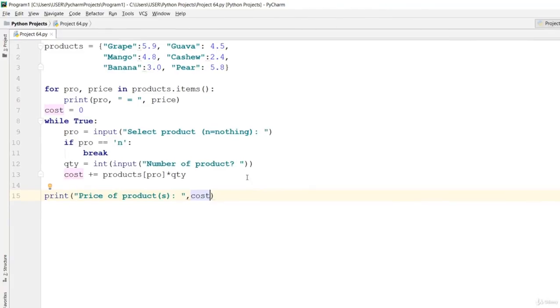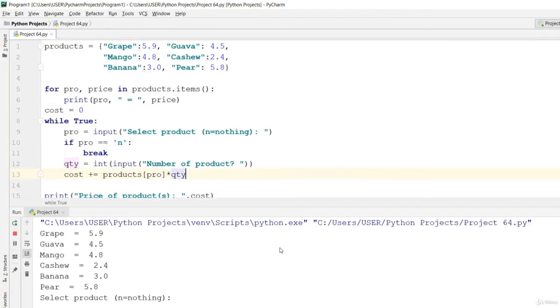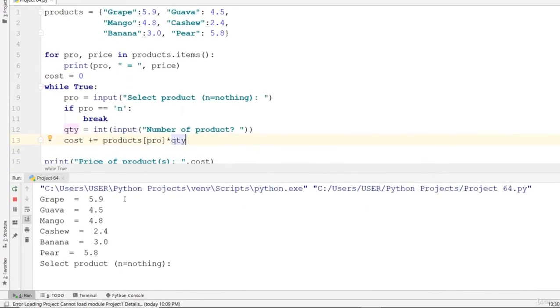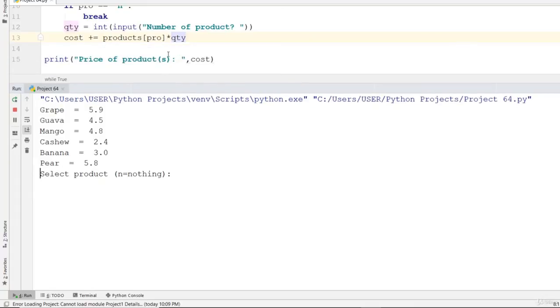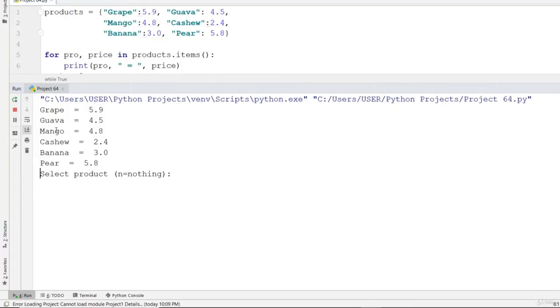Now let's run this code and check it out. So here it listed. Drag this up. Grape is equal to 5.9, and that is what we have right up here, and guava is 4.5. It listed all the products, and now asks you to select products. Select mango, and the number of products, let's say 5.